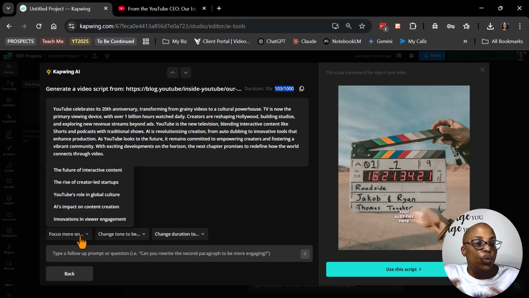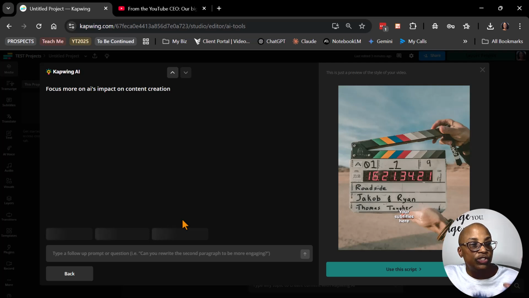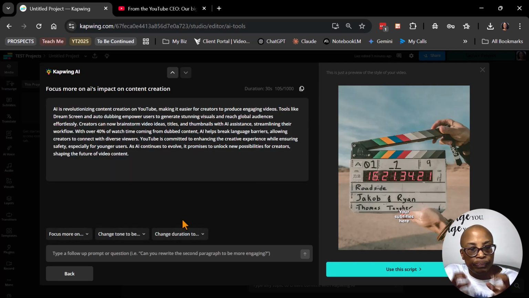One is, what are the elements of this particular article that you wanted to focus on? So the AI has already read through the entire article. So you can now decide, do I want to focus on the future of interactive content, the rise of creator-led startups, YouTube's role in the global culture, AI's impact on content creation, or innovations in viewer engagement? I'm going to select AI's impact on content creation. So when you select that, it's now going to take all of that into account, and it's now going to spit out a much more AI impact kind of content creation script.